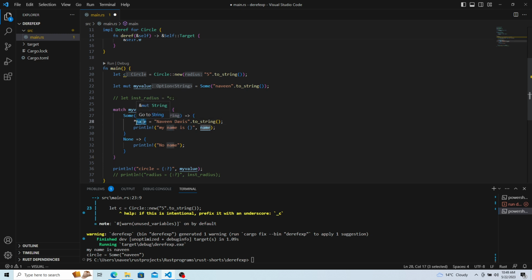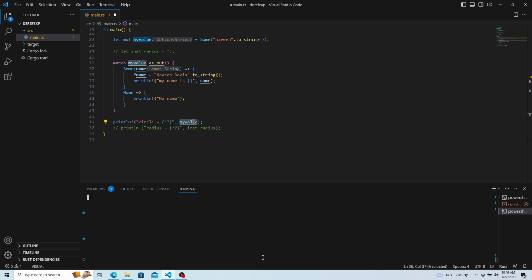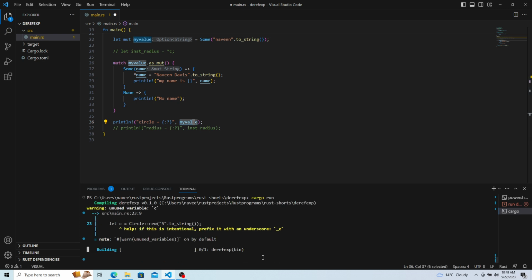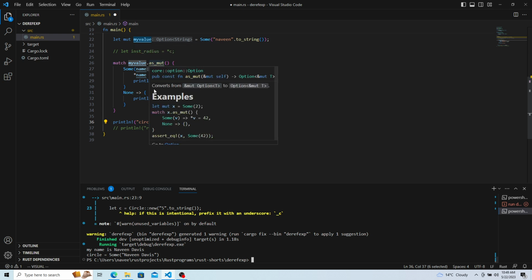And in order to mutate the value, we need to dereference because we got only a reference. We need to get the value. So we are dereferencing it and mutating, changing the value, and we are printing it. We are okay to print, and we are reusing the same my value here. Let's see what it is getting printed here. It should be the changed value. It should not be Naveen, right? Yes, my name is Naveen Davis. That's the beauty of as_mut.